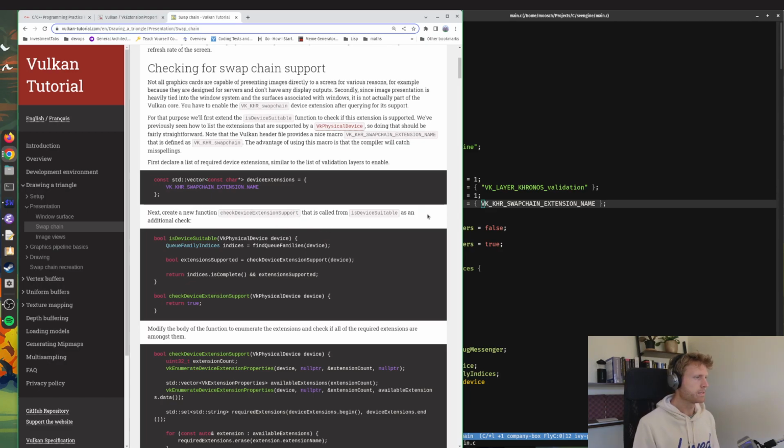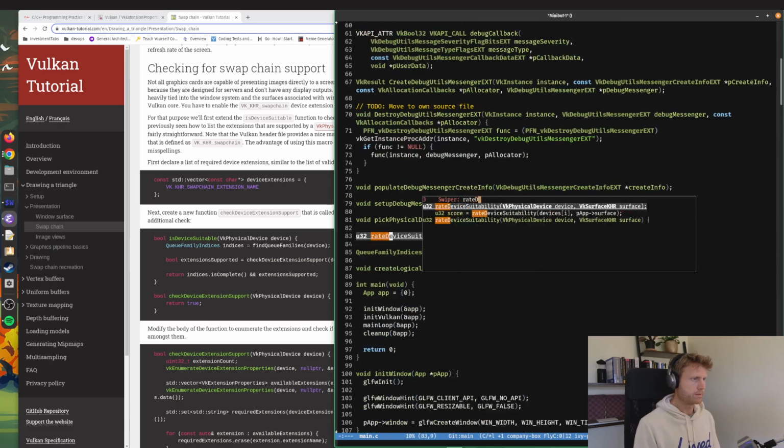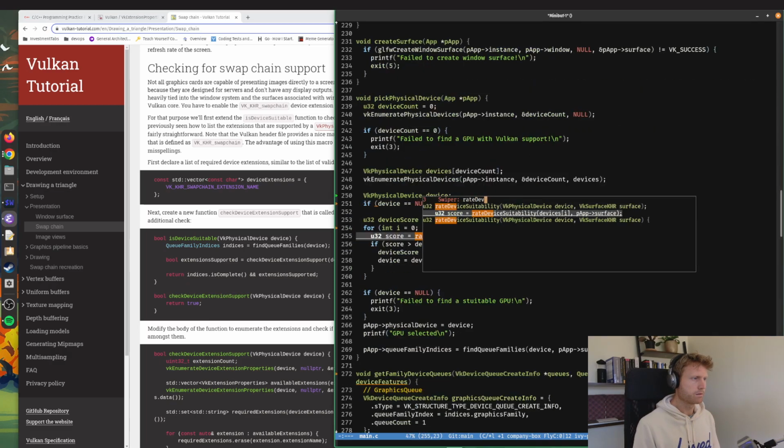Next, create a new function, check device extension support. That is called from within is device suitable. Now, it's going to be called on each device, and it's probably going to be something that affects the score that we give the device. So let's go to our rate device suitability function.